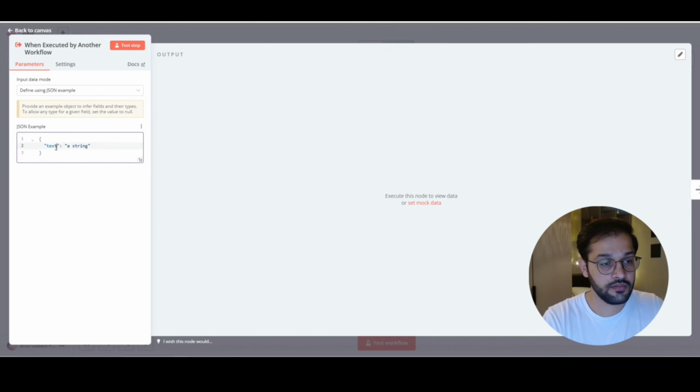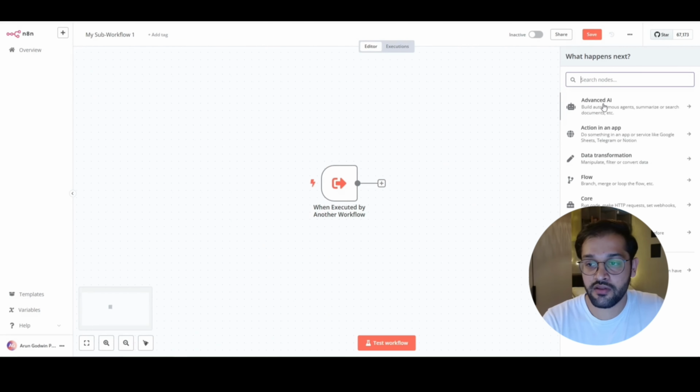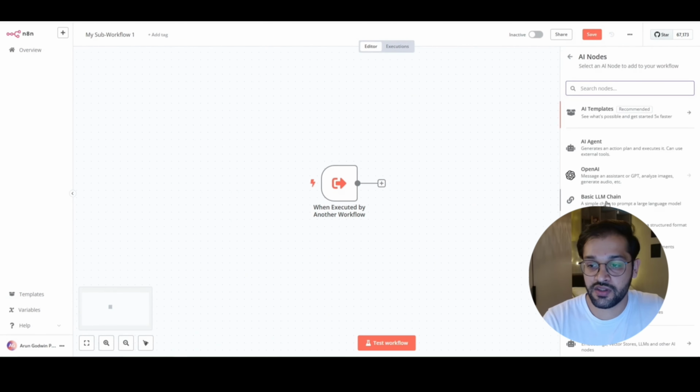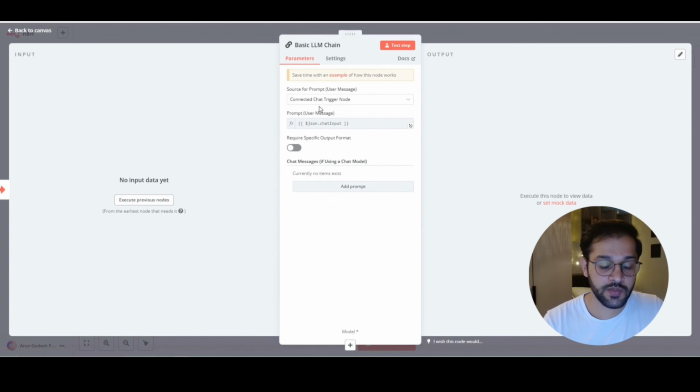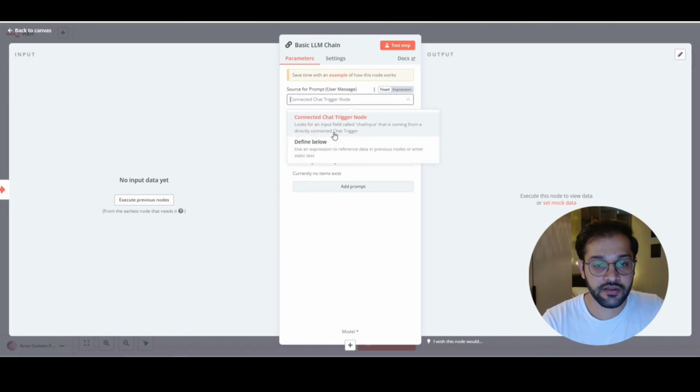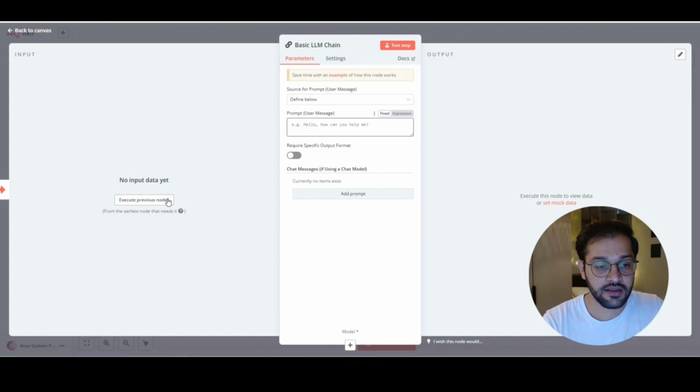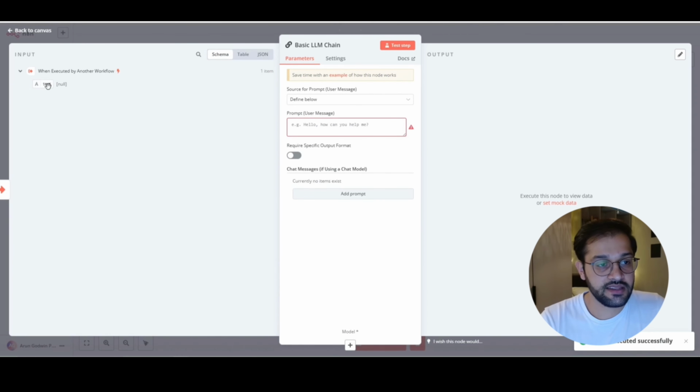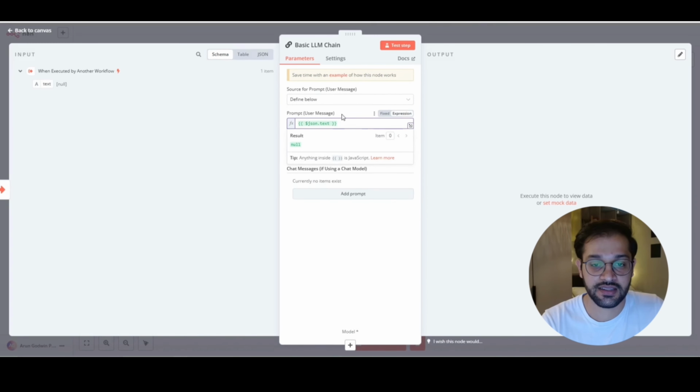So for example, let's just say that we're going to provide it some text from the main workflow automation. We can remove this, and rather than using another AI agent, we can literally just use a basic LLM chain, which would essentially just be a single call to an LLM. Now, we're not using a chat trigger node, therefore we need to define the input data ourselves. At the moment, I don't have any data to reference. So if I execute the previous nodes, it will show me that the previous node is a trigger which has some data called text. So I can drag this in and say, use this as the input.